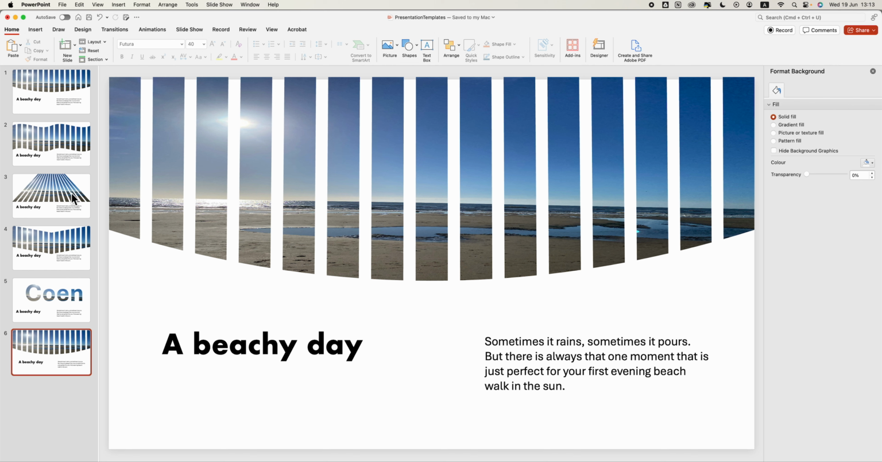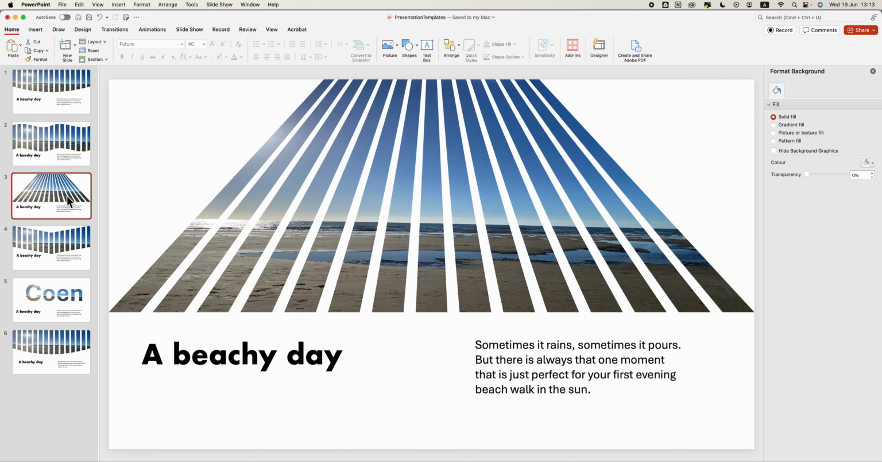If you want to change it, you can. It can look like this. It can look like this.